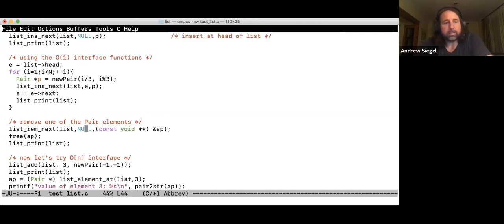Okay, so what I want to do next then, now that we've had a look at what this looks like from the client side, is I want to switch and look at the header file and how I formally define the interface.